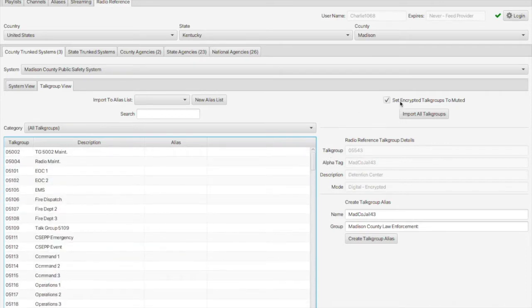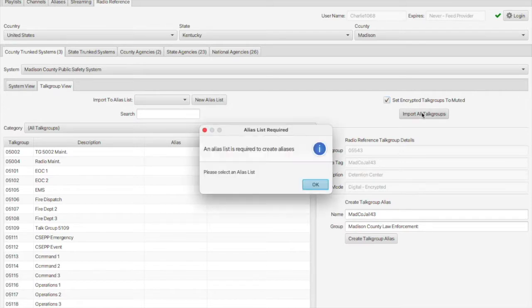I usually keep the set encrypted talk groups to muted on because I don't want to hear transformers. It's kind of like what encryption sounds like. But if you want to listen to encryption, that's fine. The only thing you're going to hear is transformers, like a Decepticon or something. But I usually keep that checked. You can hit import all talk groups. And again, I missed that step.